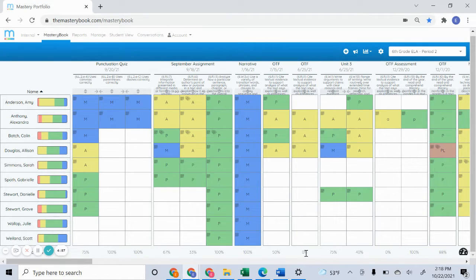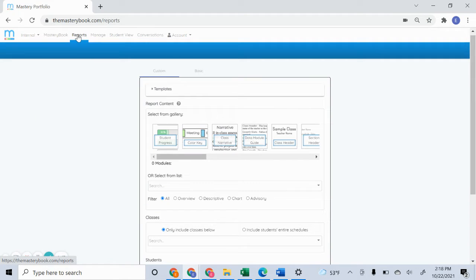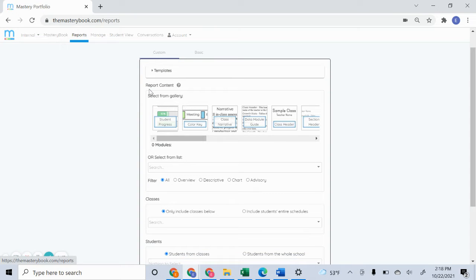In this video, I will show you how to generate reports for your student data. The first thing you'll do is log into the MasteryBook and choose Reports. Next, under Report, you'll want to make sure that the Custom tab is underlined. And under Report Content, you'll choose the widgets that you want to see in your report card.